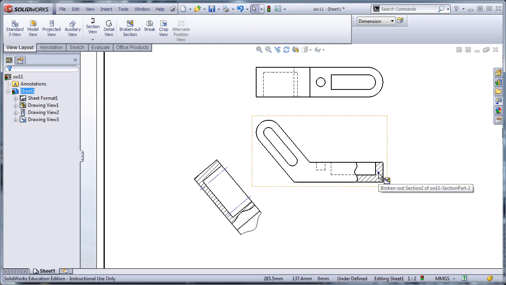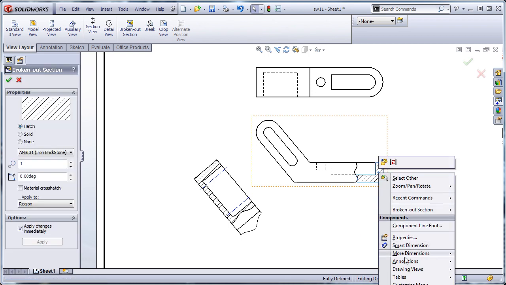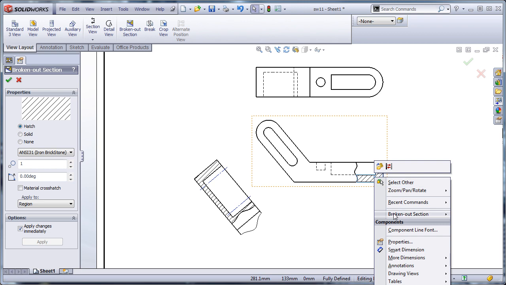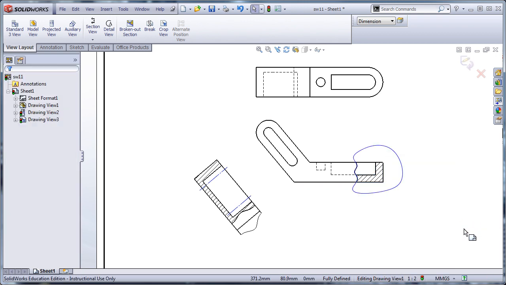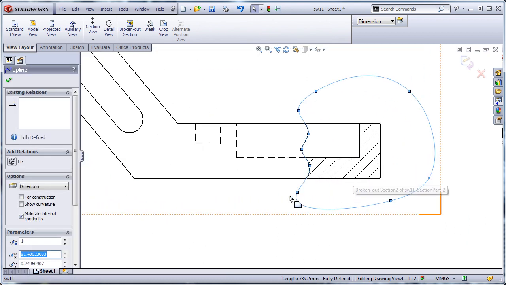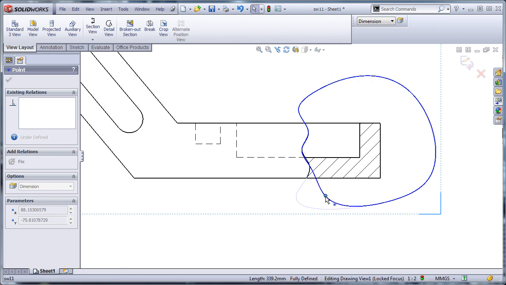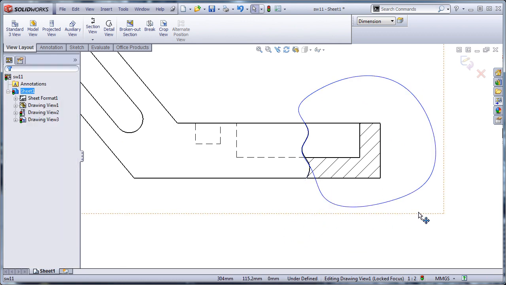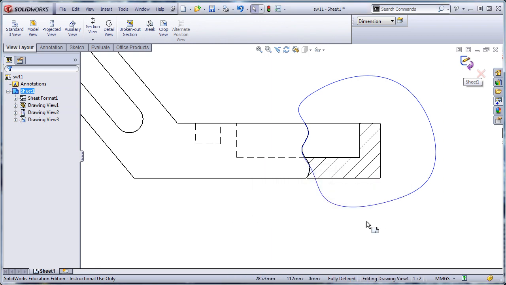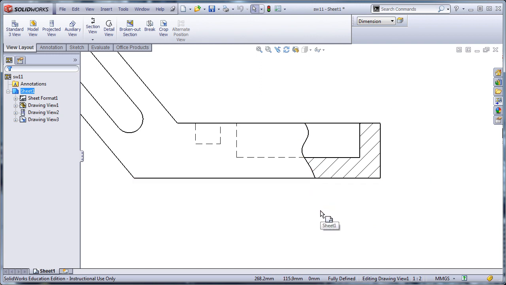Secondly, I can right click in here, and again, I can edit the broke out section. So here's the broken section. Again, I'll right click in the broke out section and I can edit the sketch. Now I can click on that spline curve and I could adjust these points. If I thought it was a little too symmetrical, I could pull that point in. Again, when I close the sketch, it's going to give a weird error message. It says no segment selected, previous section profile used. Just click OK.